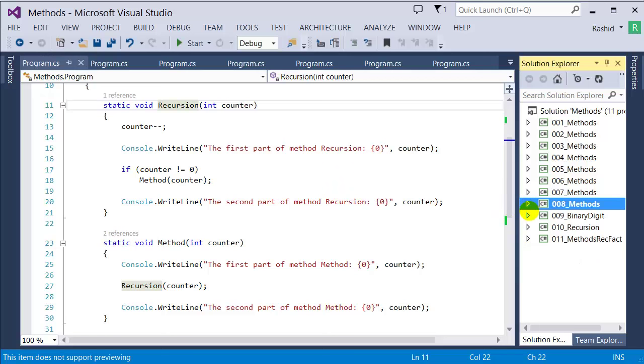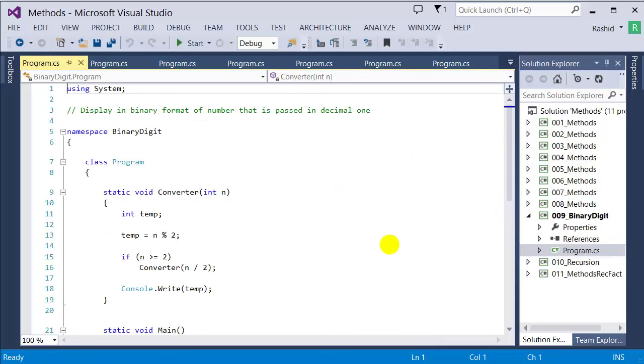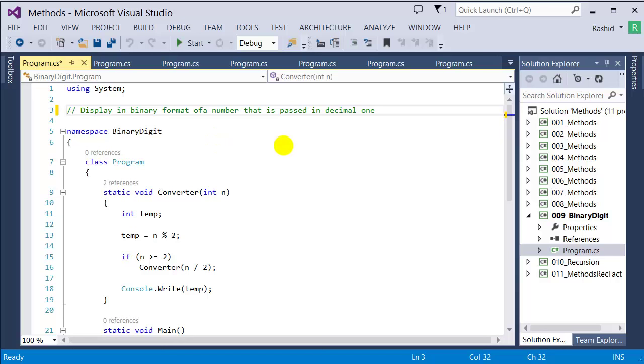All right, let's move on to the next example and look at displaying in binary format a number that is passed in decimal. So here we have binary digits.